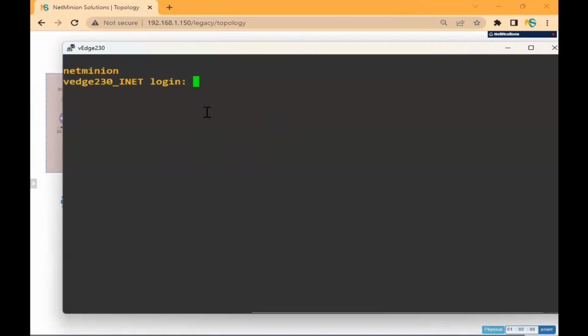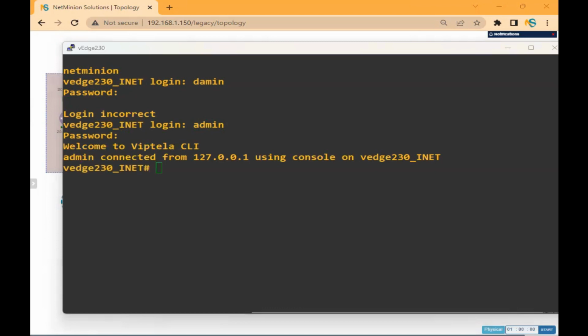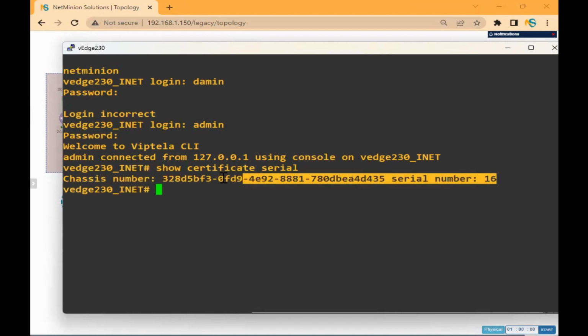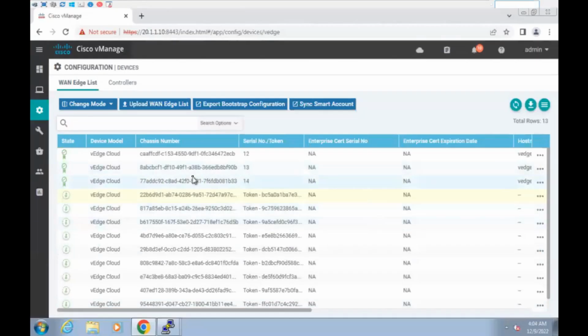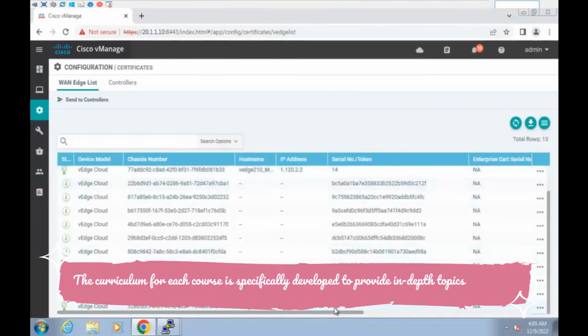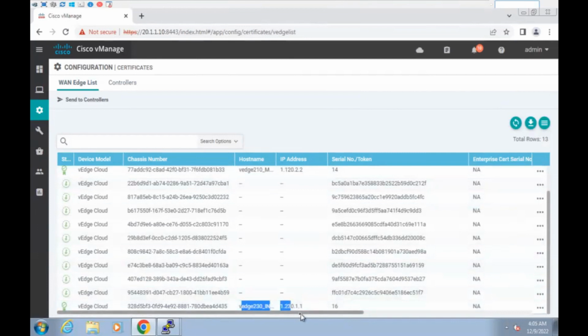See, this is vEdge 230. Admin. Admin. And if I check the certificate serial, you can see it has the serial number 16. Okay. What I will do is go to the vManage. In the vManage, I will go to the certificate. This is your vEdge 230, right?